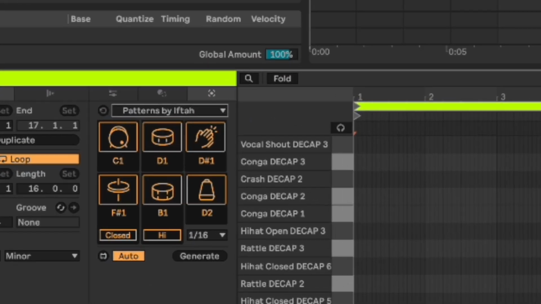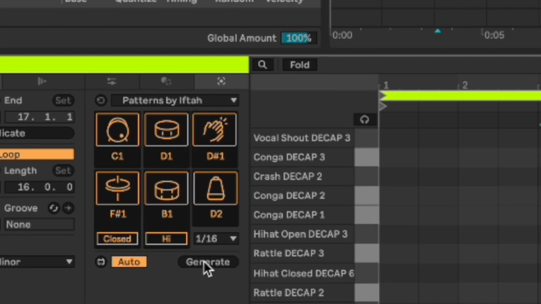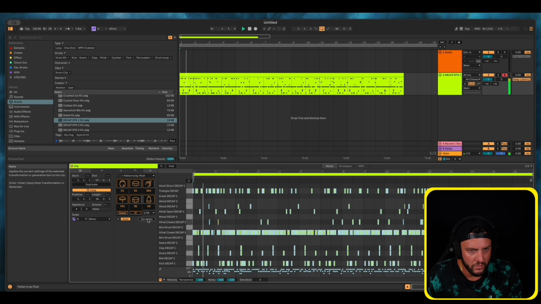So what this does is it basically uses an algorithm, so not AI or anything, to generate you a drum loop. It's going to read all these drums and determine which drums are which, and then use this information to give us a drum loop. So all I have to do really is hit generate.